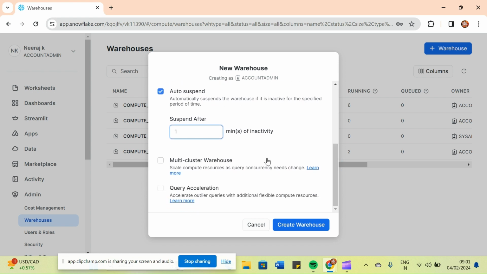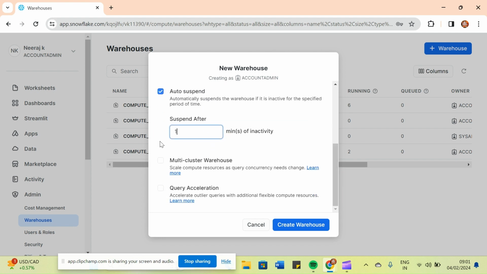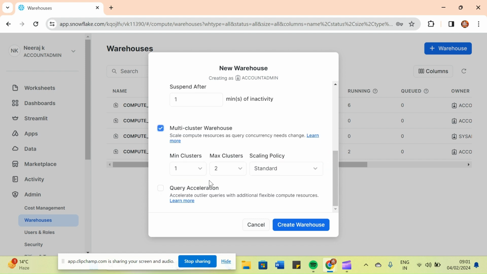Now let's focus on the multi-cluster warehouse. As we know, cloud projects provide pay per use, and depending on the load you can add or remove clusters or warehouses. This is called a multi-cluster warehouse. Suppose we have selected extra small. By default it will be a single cluster, but if I want multi-cluster, let me go here. Minimum cluster 1, maximum cluster 2.